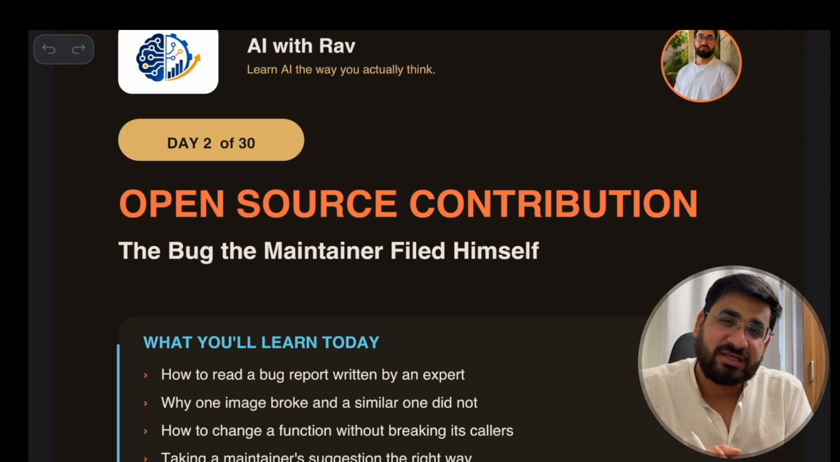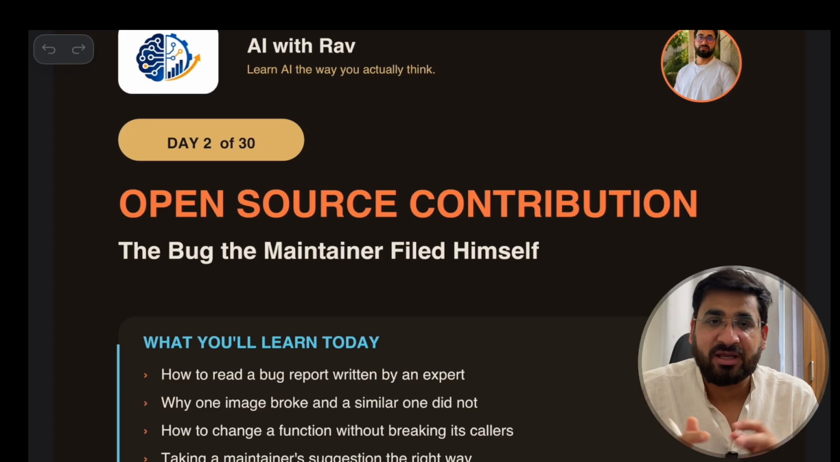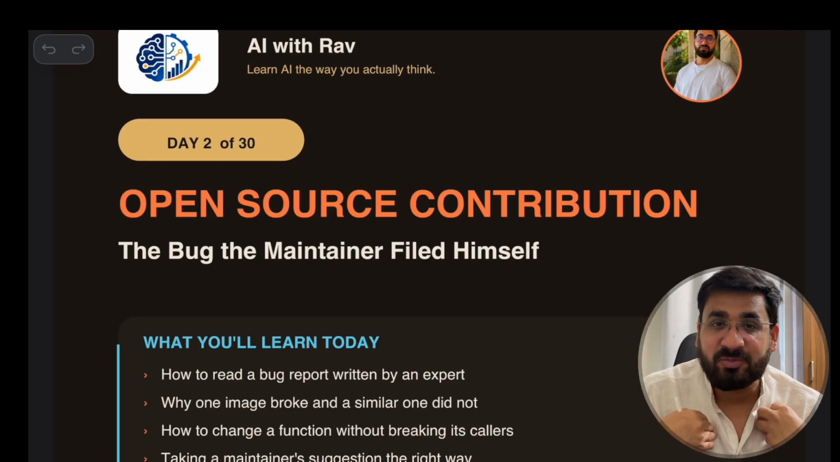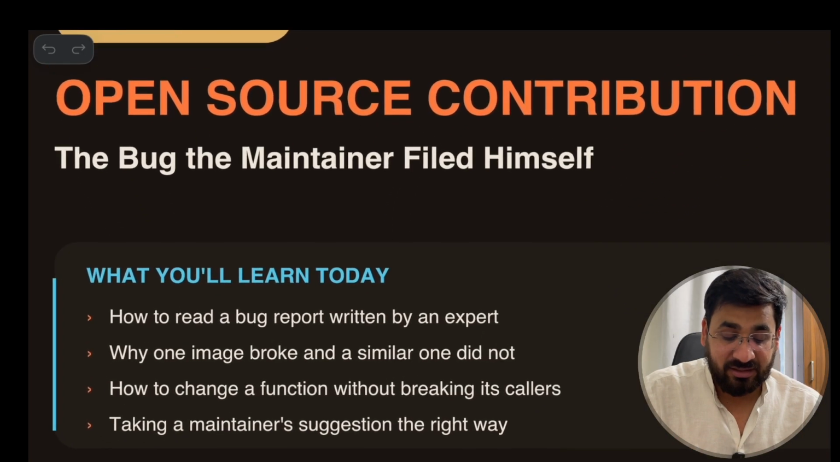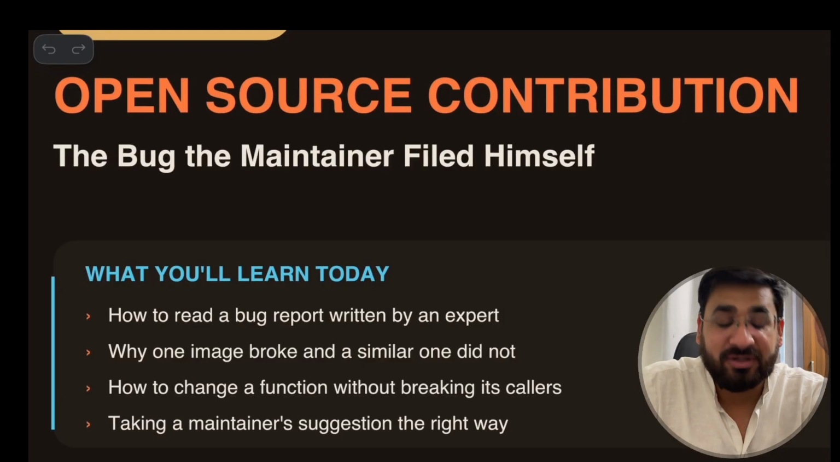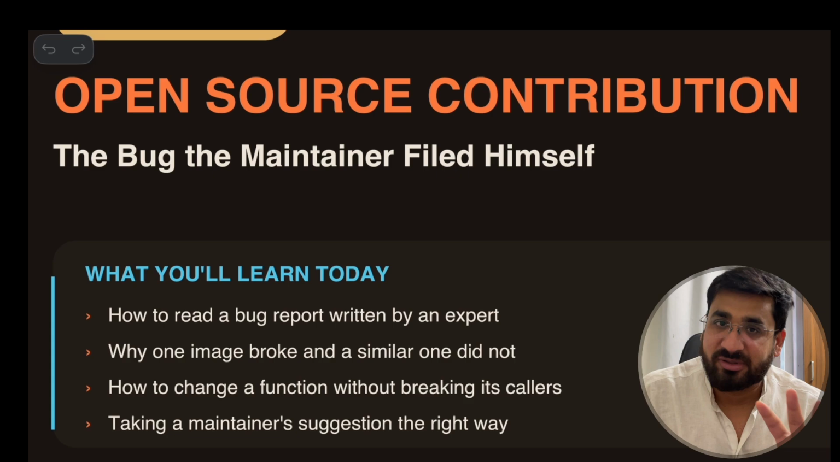And in this journey, I am here with my second open source contribution. I'm going to share my experience, what I learned through this open source contribution, and believe me, it will help you a lot. What are the learnings? First is how to read a bug written by an expert. So the maintainer of a product in open source is not less than an expert.